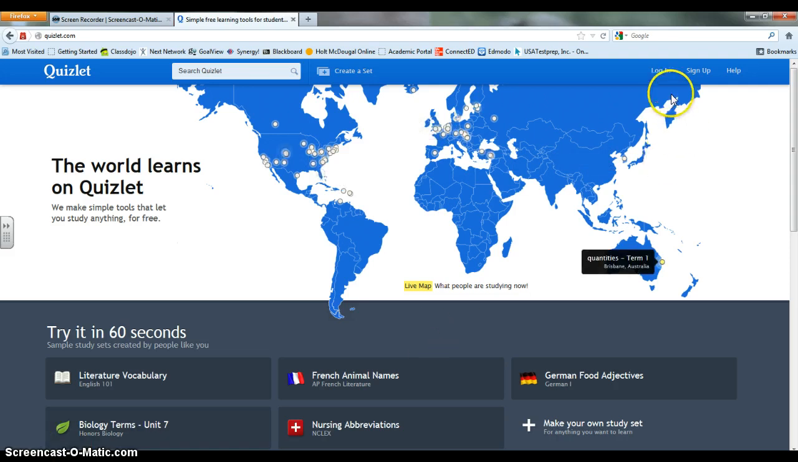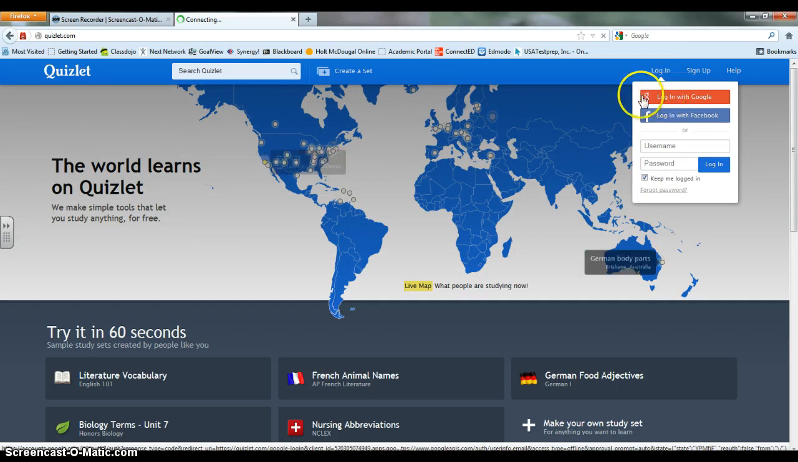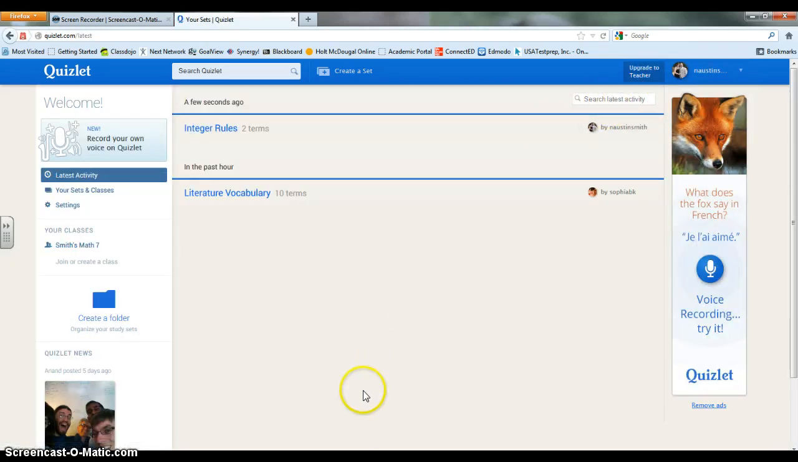So I'm going to go ahead and log in because it's one of those things that works best when you log in. And I'm going to log in with my Google account. And here we go. Now I've already got a couple of things going. This is like a dashboard here.